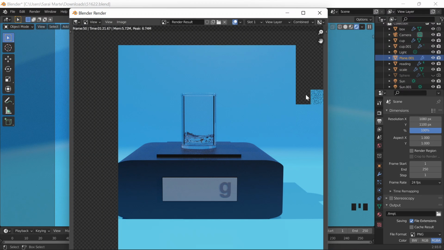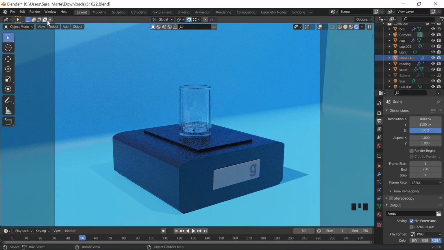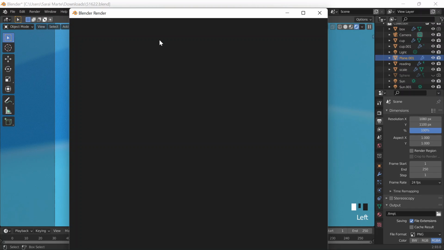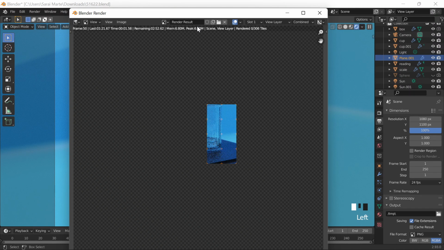Alright, so I think it turns out that you can't render and change what you have on the screen at the same time because then it's not going to work. So I guess I'm going to have to close this or whatever. Okay, so let me render this one instead, I guess. See how that works?